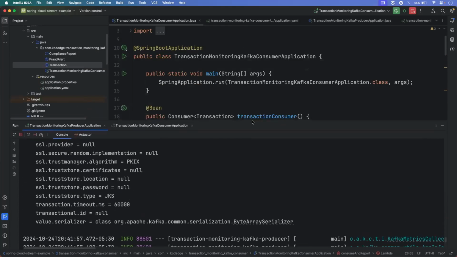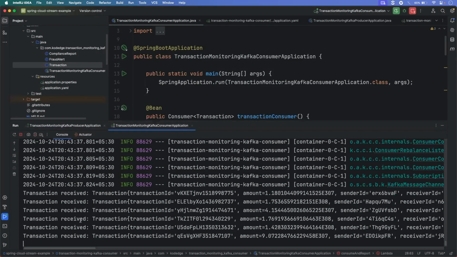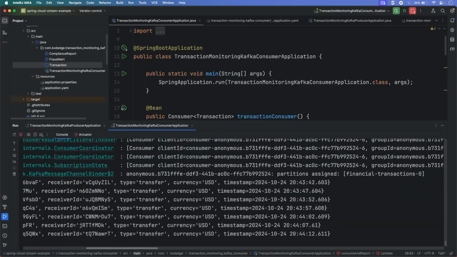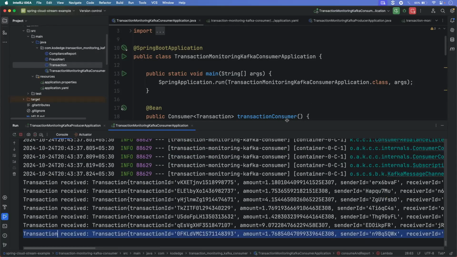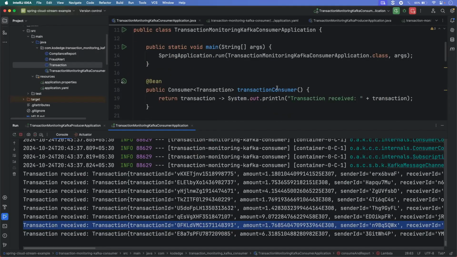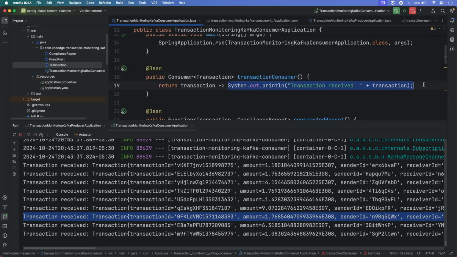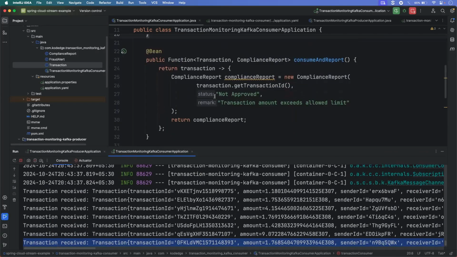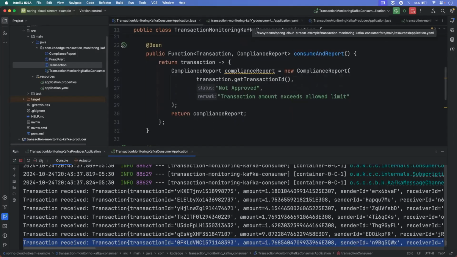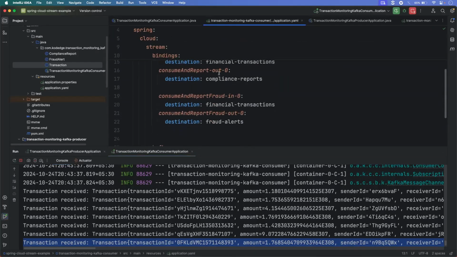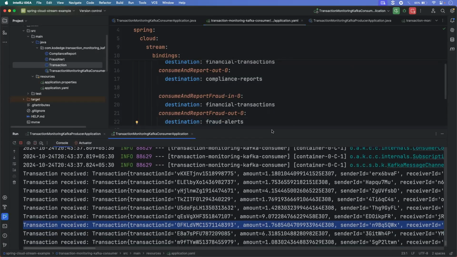Okay, now let's go back to the consumer. Here you can see we have started receiving the message. Why is it printing this message? Because it is printed by this consumer, the transaction consumer, and it just prints the transaction it is receiving. Now what we will do next is listen to messages on these two topics from the command prompt. We are producing messages on these two topics, the complaints report and the fraud alerts, and we will listen to them on the command prompt.